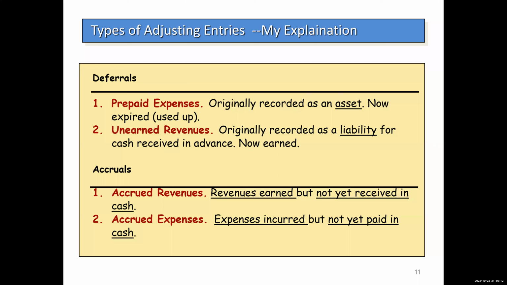Now, when you finally earn it, like you do what you say you're going to do with the money, well, then you can release the liability and record the revenue. So this is what's kind of interesting. Prepaid expenses, you originally recorded as an asset. Unearned revenues, you originally recorded as a liability. Then you have the accruals, and these are pretty easy, I think.